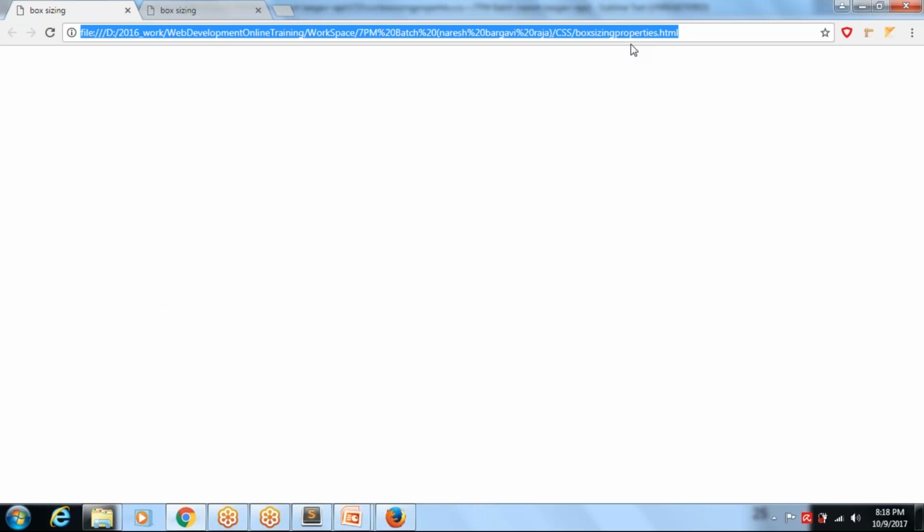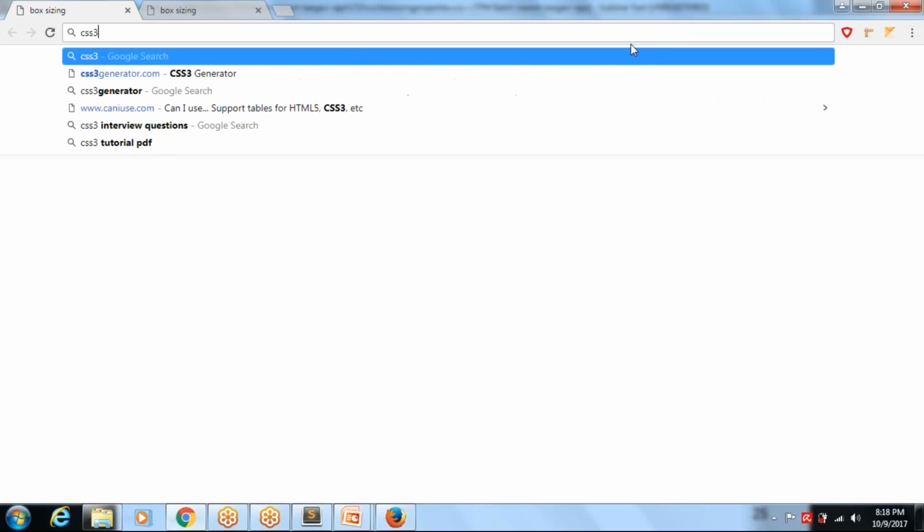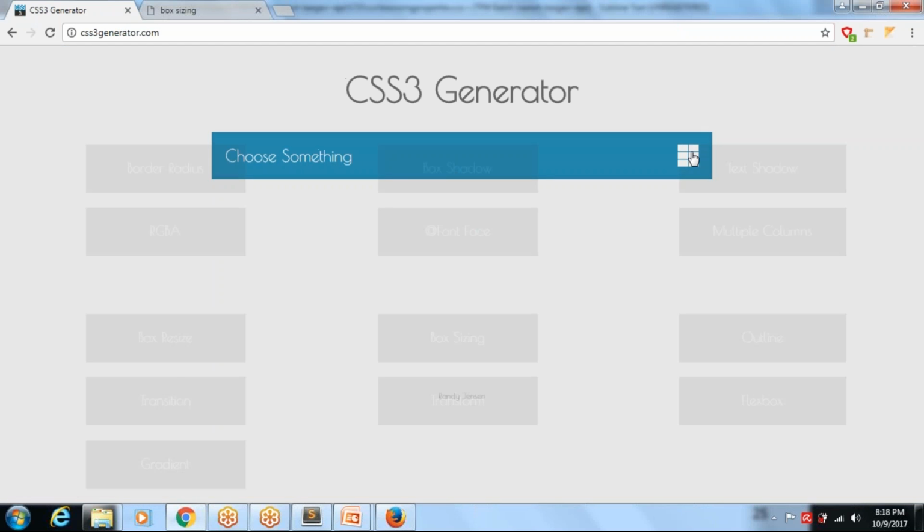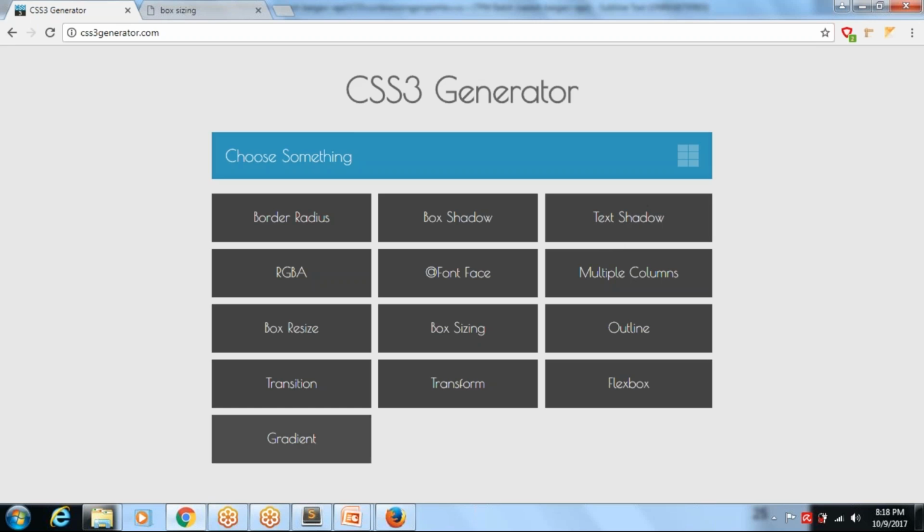I'll just go to this CSS. See, we have seen border. All these are CSS3 properties: border radius, box shadow, text shadow. We have seen all these things. For font face, RGBA, box sizing, that we are going to see. Gradient we have seen. We are going to see some of these like this.